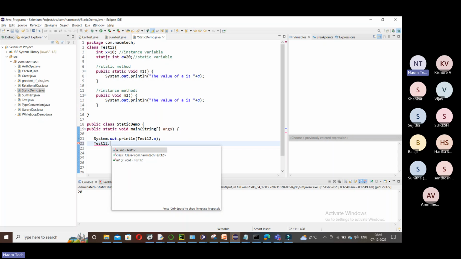Why? Because those are instance members, not part of the class, but part of an object. But static members are part of the class. That's why when I say class name dot, I am able to see A and M1 here. That itself is a clear proof. Static members belong to the class. They don't belong to the object. When I say class name dot, you can clearly see the method and the variable which belong to that class. By this, we can clearly understand static members are in class scope. Which scope, friends? Class scope. Very clearly, I'm saying this.